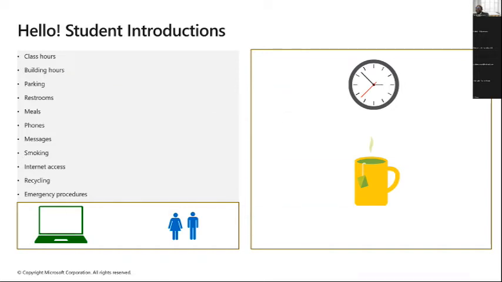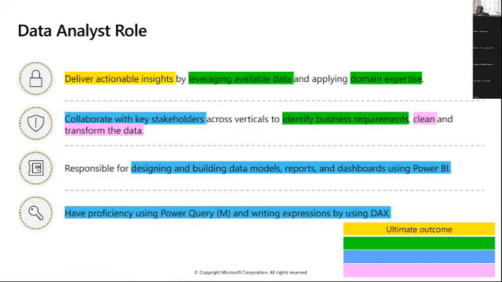Now we're going to talk about the data analyst role. Now the color coding is mine. The slide is from Microsoft. I've color coded it to make it a bit easy. Now the yellow is the ultimate outcome. The data analyst, your ultimate outcome, why people are going to pay you a salary, is that you deliver actionable insights. You deliver insights that they can take action on.